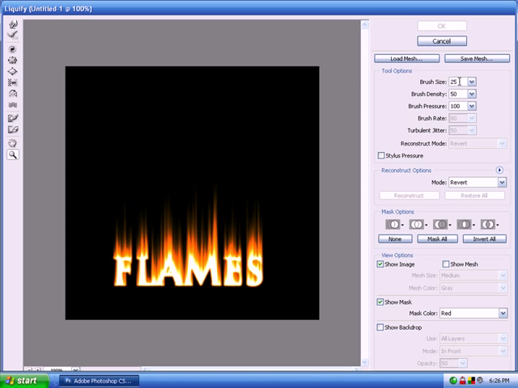But with that said, for this pixel size, we're using a 500 by 500 document size. We're going to be using a brush size of 25. So again, if you're going much larger than this, like say double that size, 1,000 by 1,000 pixels, you're going to want this set to about 50. Everything else you want to leave at pretty much default, brush density of 50 and brush pressure at 100.